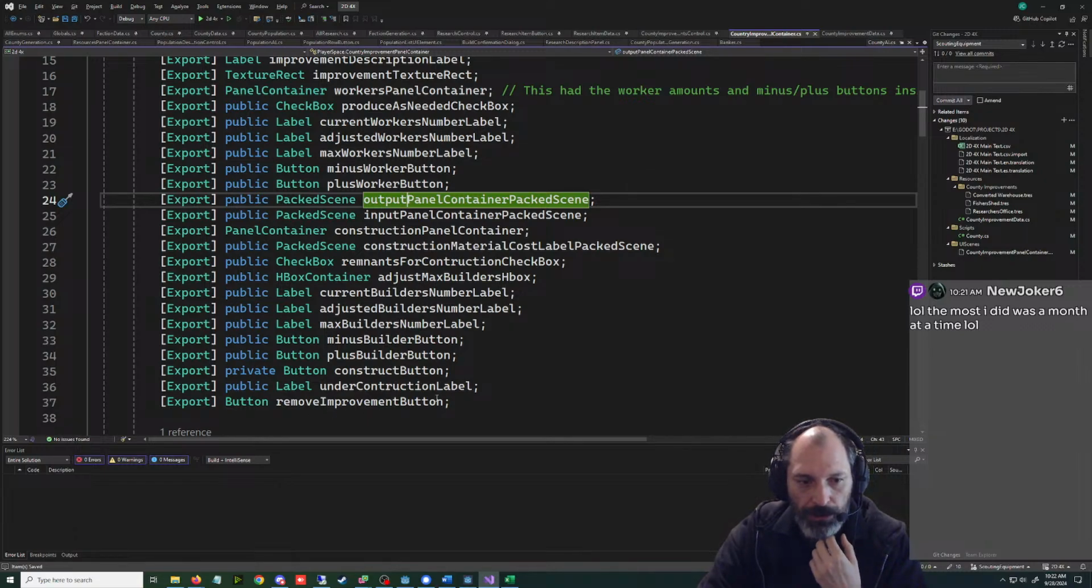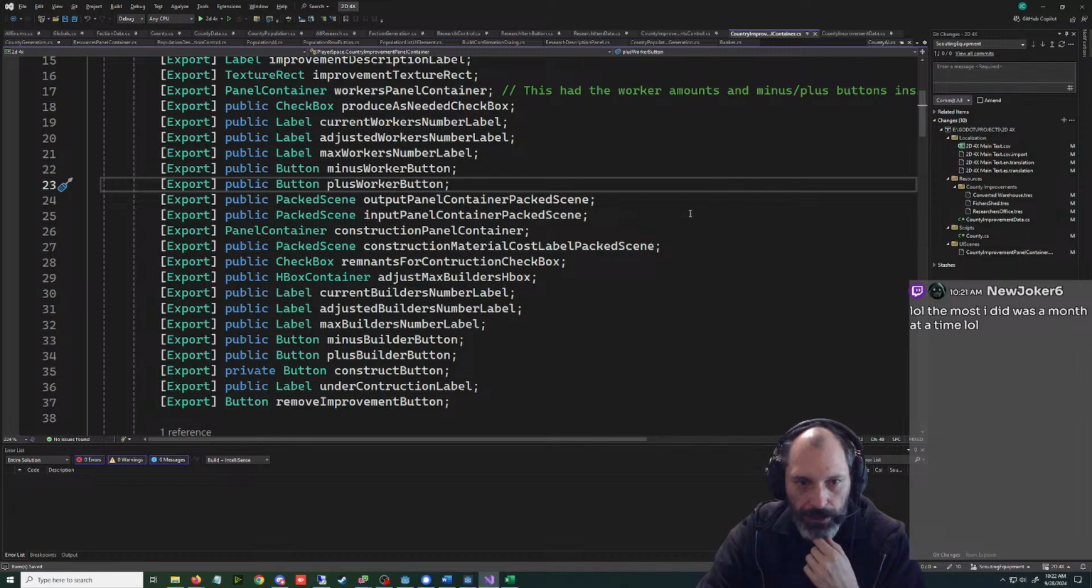Removing improvements isn't going to be an instantaneous thing. They got to take them apart. Workers got to deconstruct them.